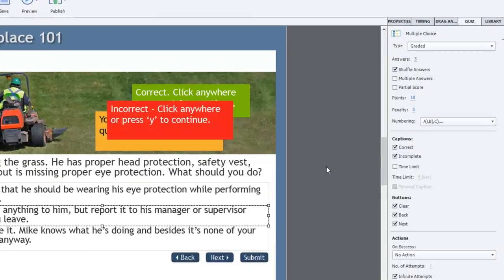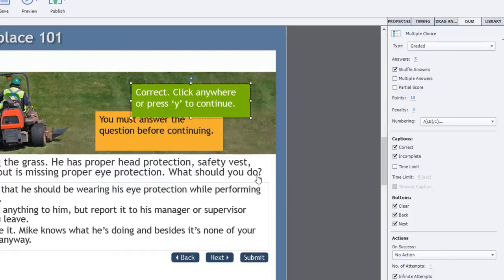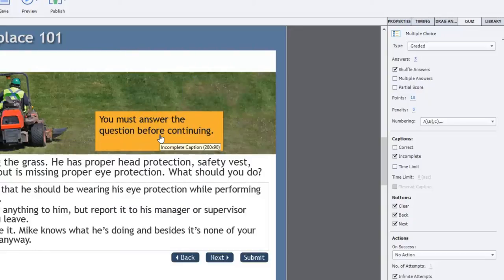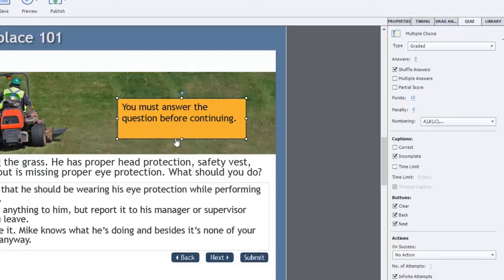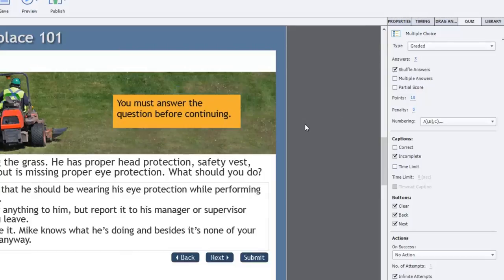So the first thing I'm going to do is delete these captions. I don't need them because I'm not going to use them. You can just simply select them and click delete. I am going to keep the "you must answer the question before continuing" message, because I think that still applies. So we'll keep that and we'll just put it nicely in the middle of the grass here. And we're going to do something a little bit different.